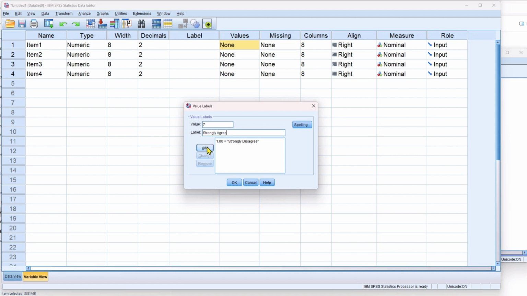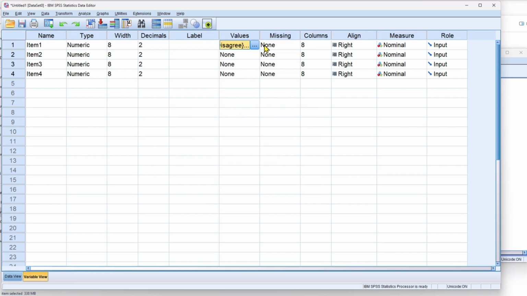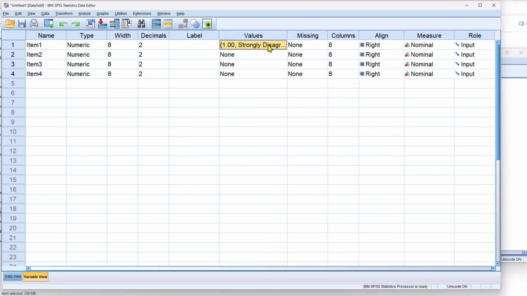Now, normally I would put in all the intervening values as well, like disagree, slightly disagree, neutral, slightly agree, and agree for the values in between 1 and 7, but I don't want to do that. You get the idea. You can type in all those values on your own. So I click OK, and now you can see that I've got this set up here. I've got this system of value labels set up. I can copy that and paste it into the rest of the fields. So that's kind of nice. It saves some time.